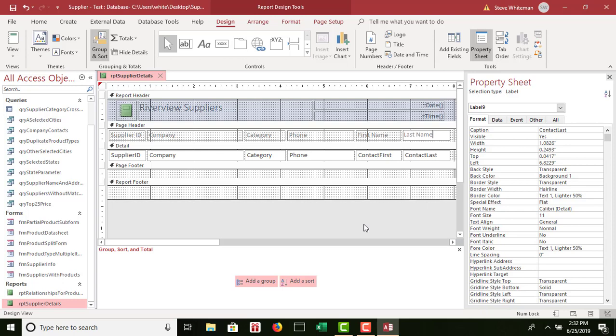Okay, step 2D. In the report footer section, add a grand total count of the number of suppliers that appear in the report. Make sure the calculated control box has a transparent border and left align the count with the left edge of the company name field value box. Left align the count value in the calculated control box.